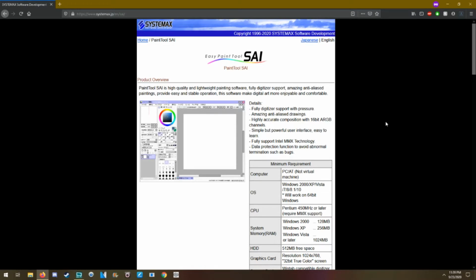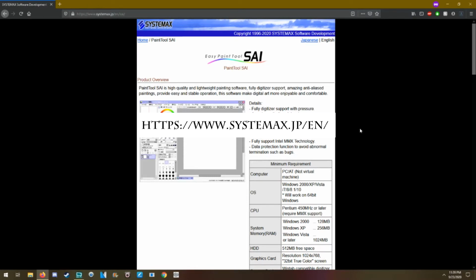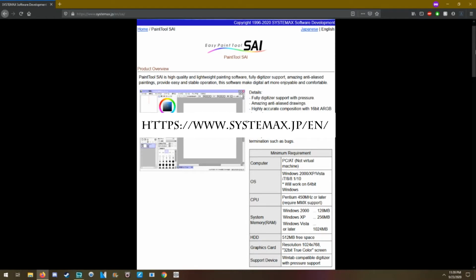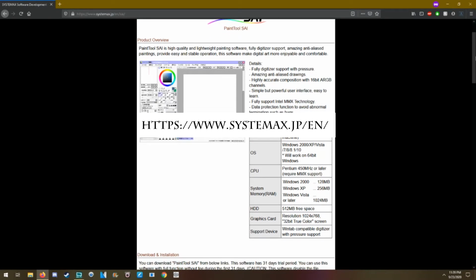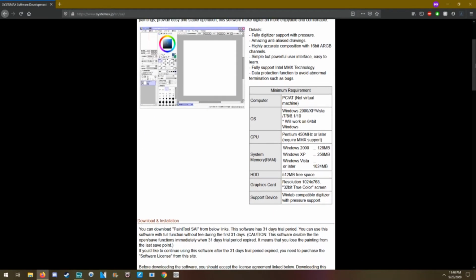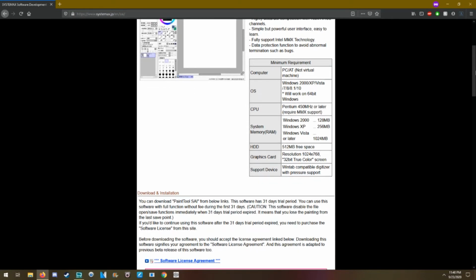Alright, so to actually get Paint Tool Sai, the first version, you have to go to systemmax.jp. So it will be up here. I'll probably make a bigger spot somewhere on the screen showing what the link looks like exactly, if you can't tell what it looks like on my browser. And this is what the page looks like when you first get to it. It tells you about the product, what your system needs to run it.